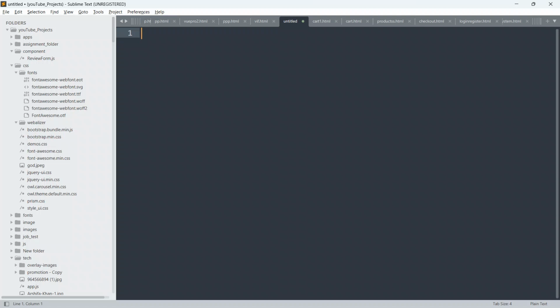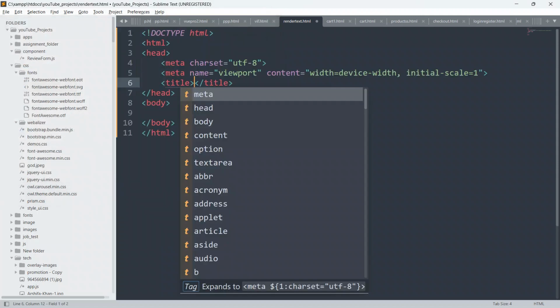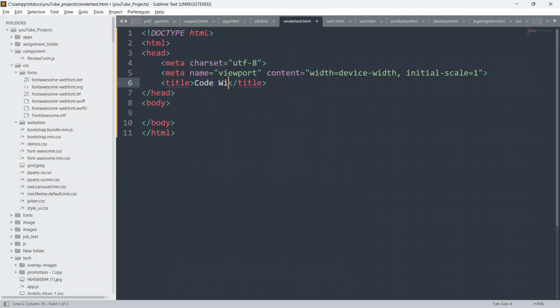Now I'm going to create the page first. So I will create a page, and I will name it render text.html. Okay, and save the page first. Now I'm going to create the HTML part. Code with ER.